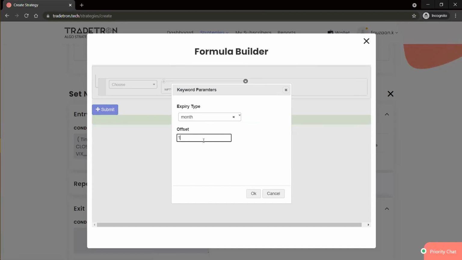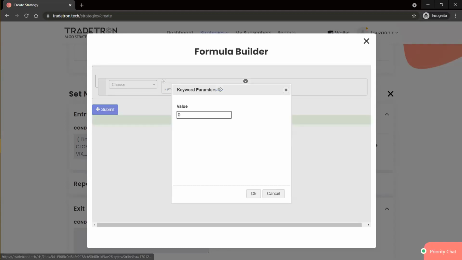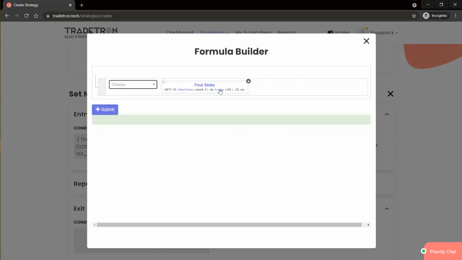So let's take it as 0 for now. Now let's say if the VIX is rising, we are shorting the call, which we are selecting, whichever having the LTP nearest to 200 rupee. So like this, you can use the find strike keyword to short a call having the LTP nearby to 200 rupee. It will fetch in the entire options chain, and whichever strike is nearby to this 200 rupee, it will short it.